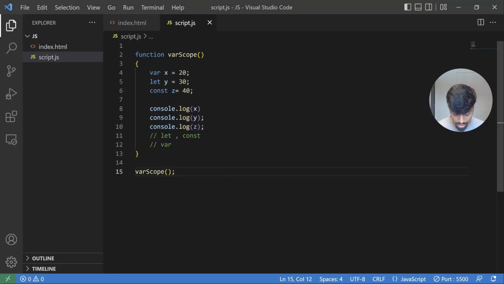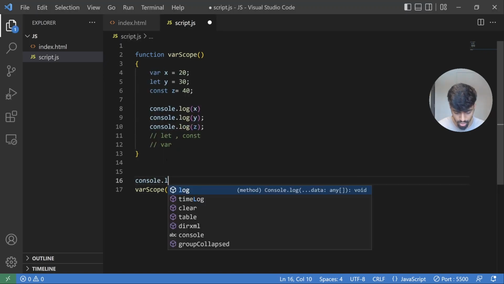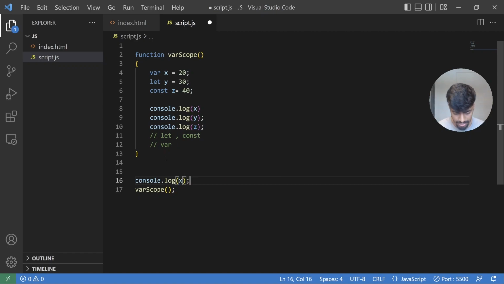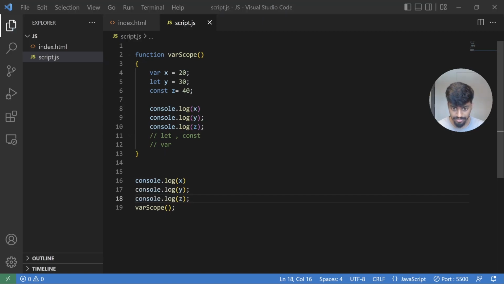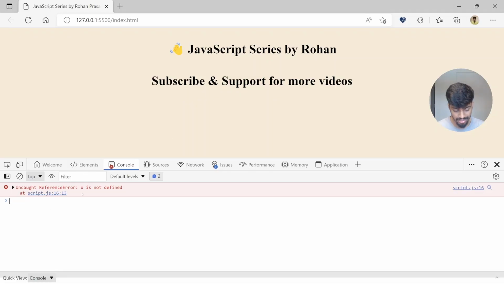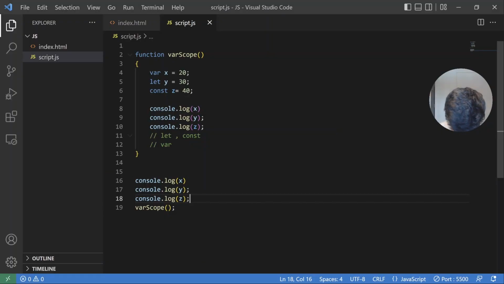So far all good. Now let's move on and call console log x, the same thing. I'll just copy paste this here. Hit save. Go to the browser. You'll see an error, that is x is not defined. That was our saying. This x is only limited to this particular function, because it's a function.